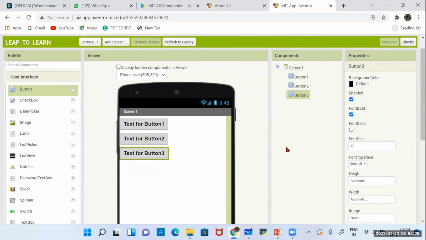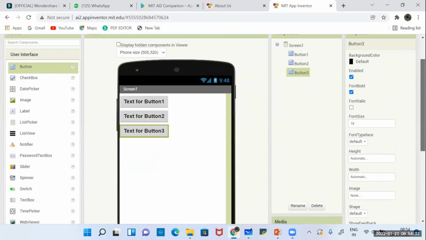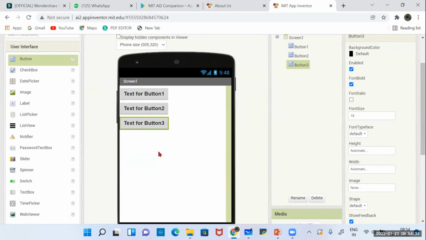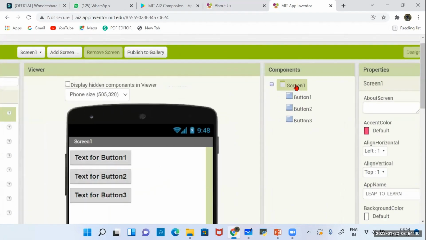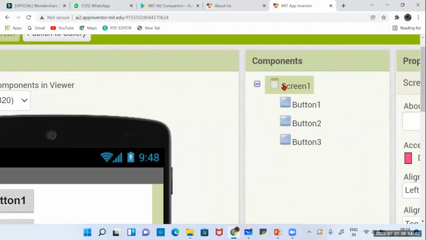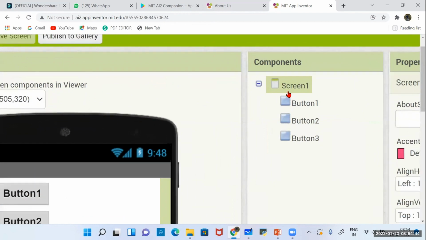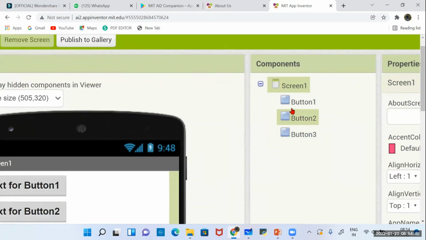Now, if you want these buttons at the center, if you want to change the alignment, just go here to the screen part. Can you see the component? Screen is also a component. In the same way we have button one, button two, and button three as other components. Screen is also a component.